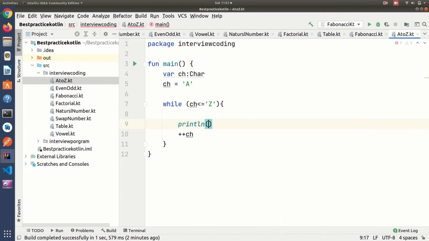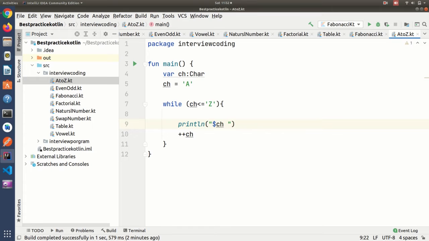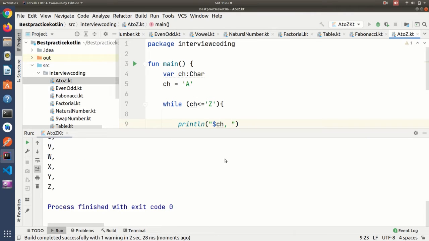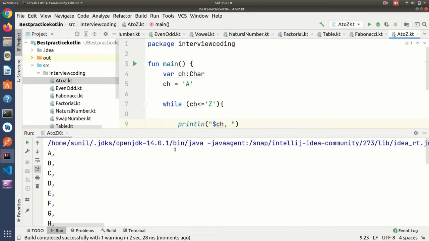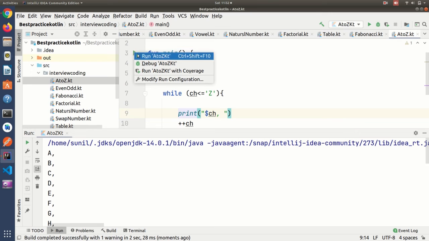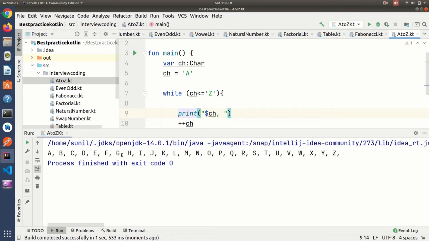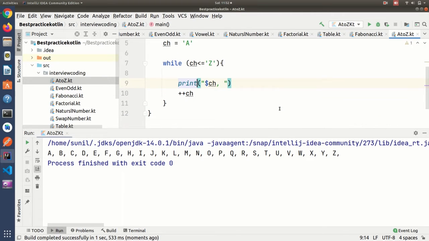And here I am going to print ln dollar of ch. Let me run. See, A B C D till Z, it printed. So the logic is here.